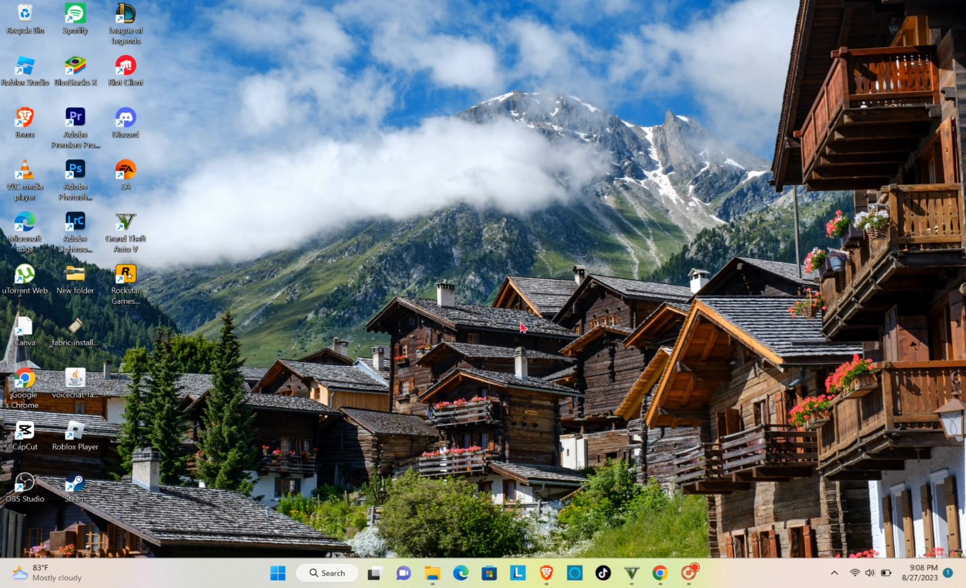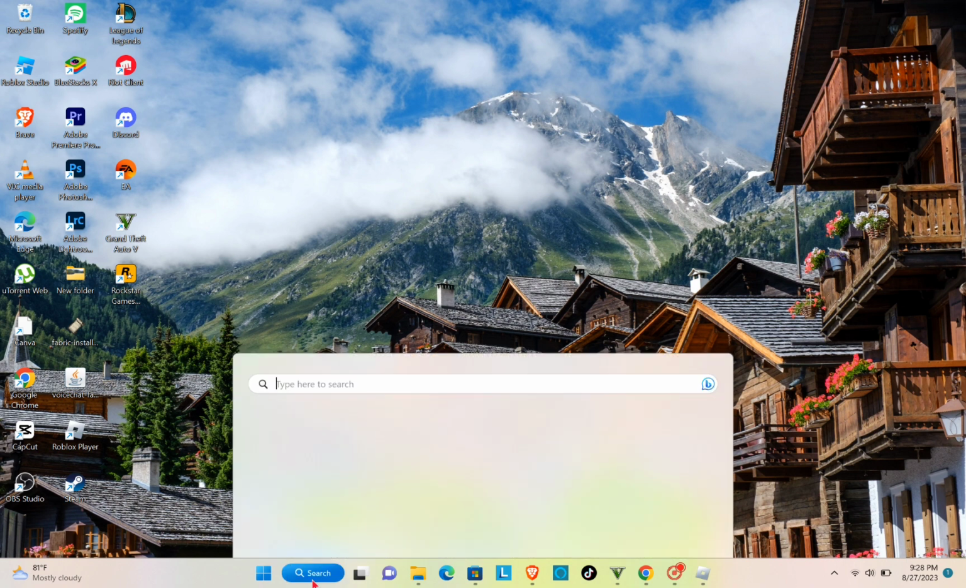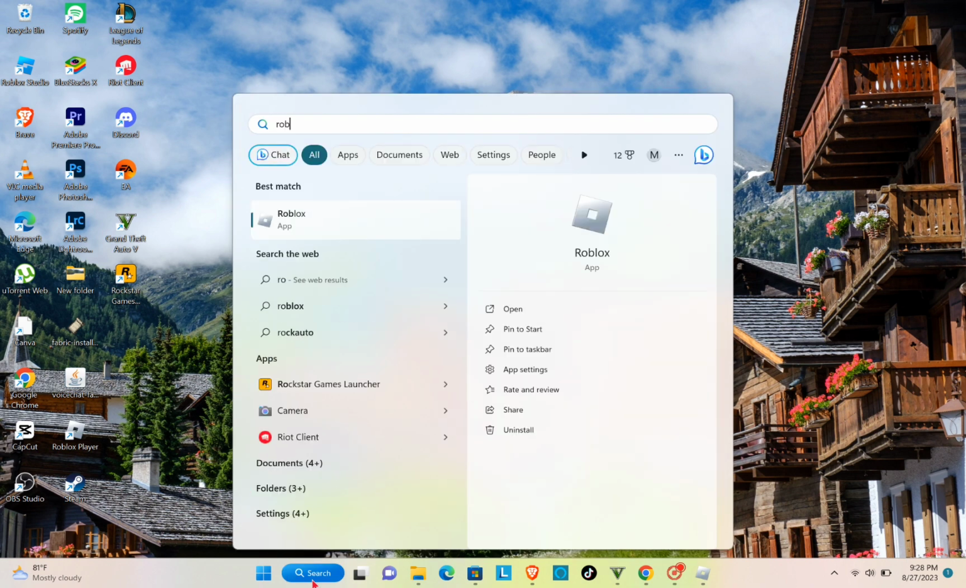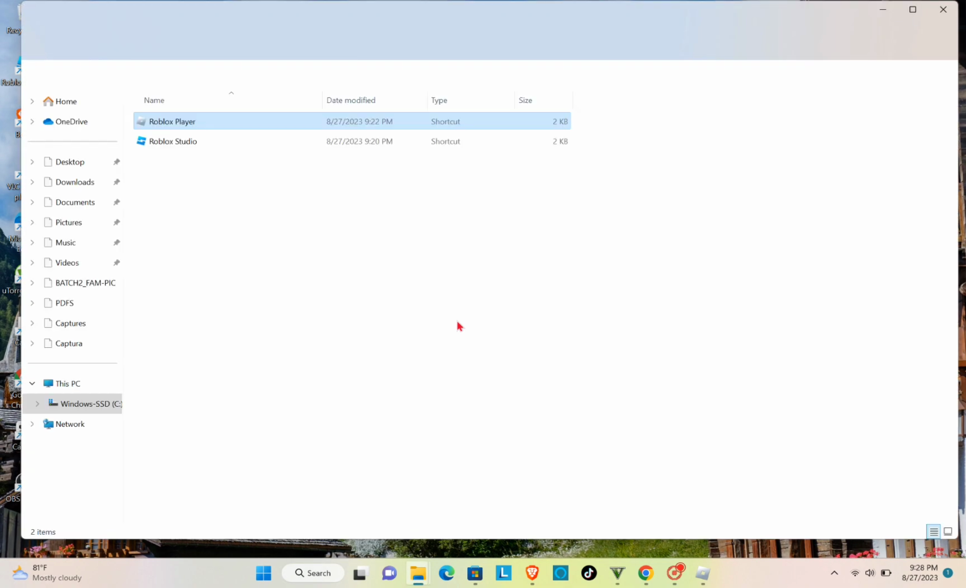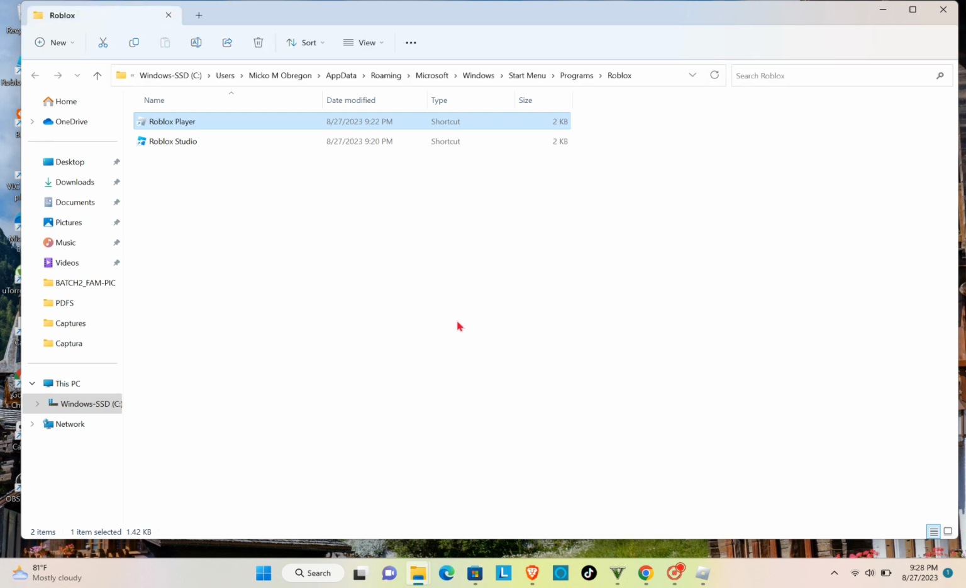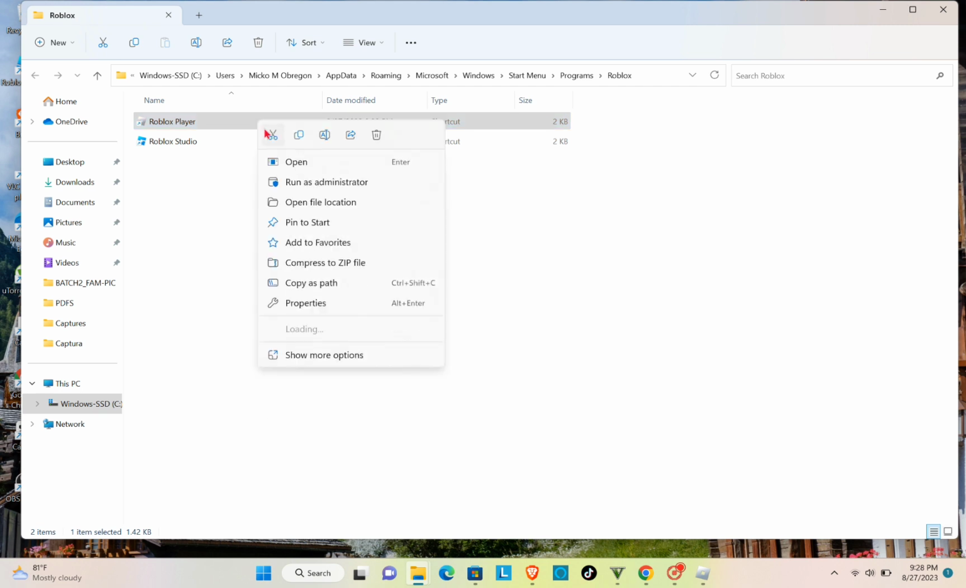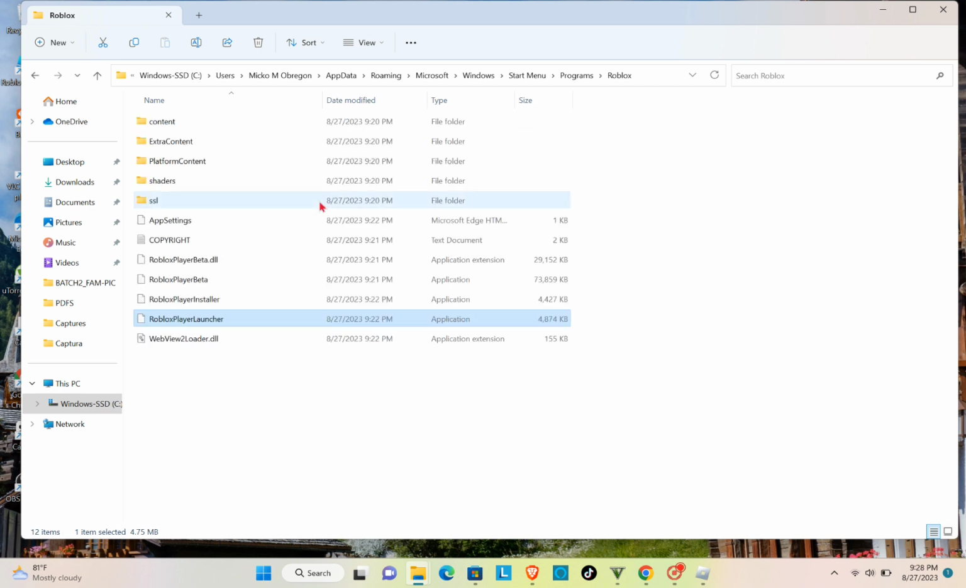Okay, so right after doing that, you can exit that and then navigate to the search bar again. Okay, so now you will have to type out Roblox player. Okay, so here you will have to right click this one and then click on the open file location. So right after that, you can see the Roblox player. So just tap on it or click it, okay, and then open file location, okay.